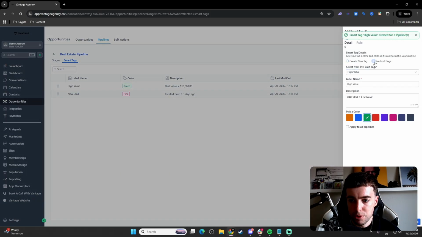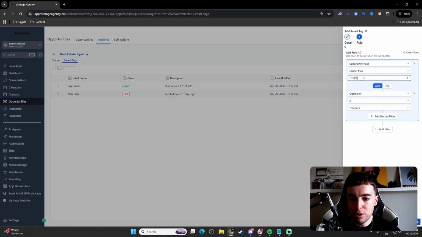Let's add another one. We'll go pre-built. We will change from high value to hot deal: high value deals added this week with a value of over $5,000. So when you hit add rule, you can obviously change the amount, you can edit all of the fields.